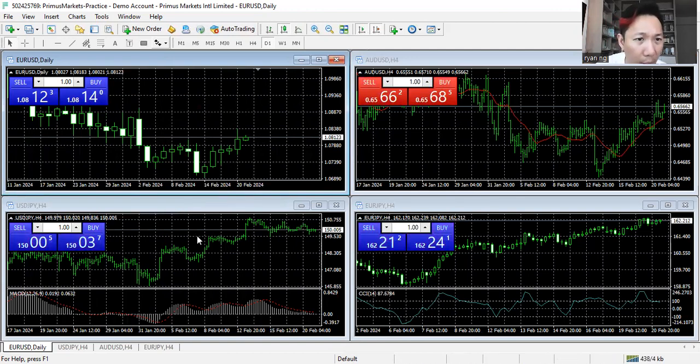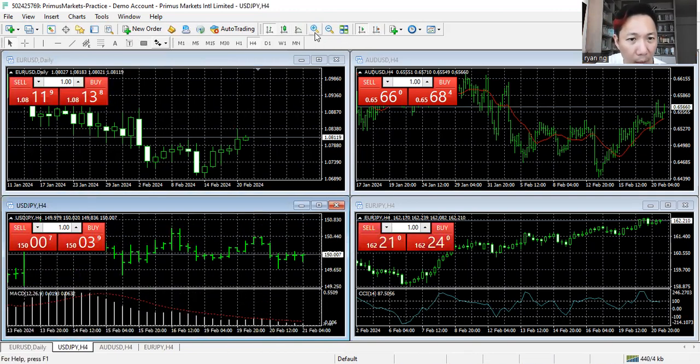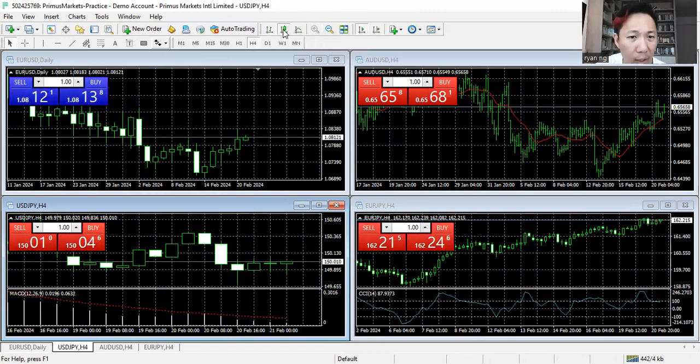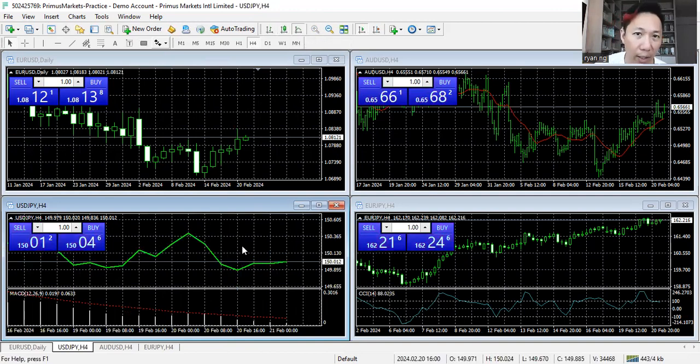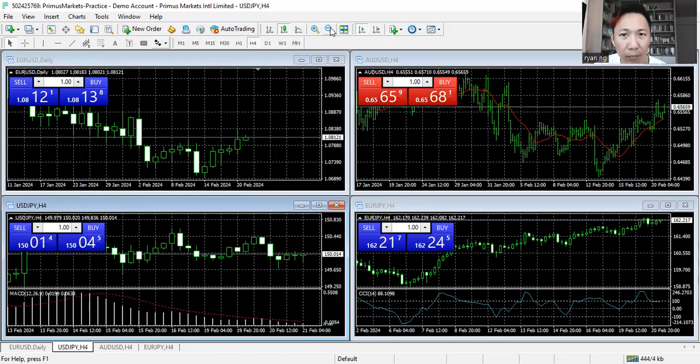If you look at US dollar JPY, let me zoom in again. You can view that these are not candlesticks. These are actually bars. So if you want to look at it in candlestick format, all you have to do is go to candlestick. You can also view it as a line chart. So it's just a line. For me, I usually look at it in a candlestick format. So you can change between candlestick, bars, and line.